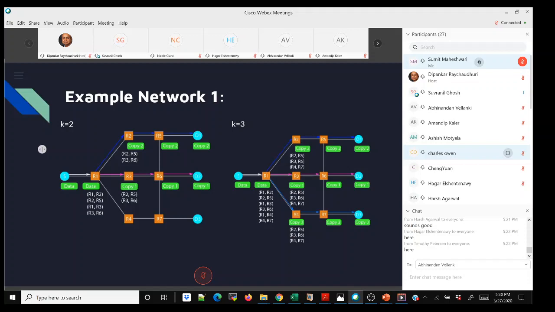Here are the example networks given to us. For network 1, we showed k equals 2 and k equals 3. For this network, it doesn't matter for k equals 2 if you send it to D1 or D2, or D2 or D3, or D1 or D3, because the network is symmetrical throughout the path R1, R3, and R6. To the right, we can see the diagram for k equals 3, where the sender sends 1 copy of the data to R1, which replicates it into 3 copies and sends it to D1, D2, and D3.